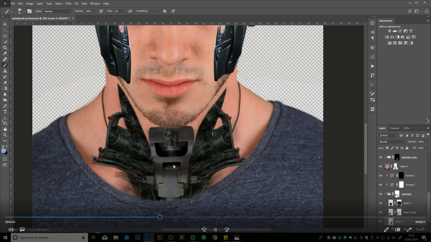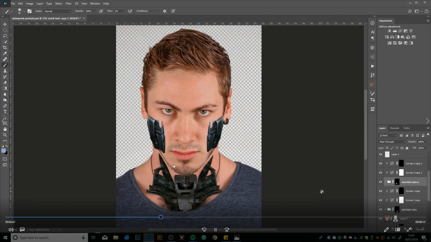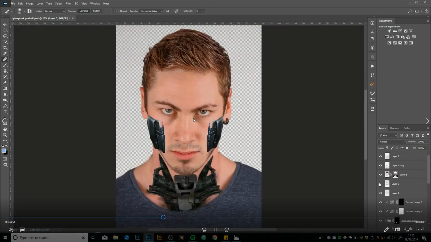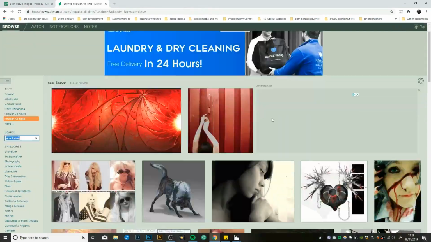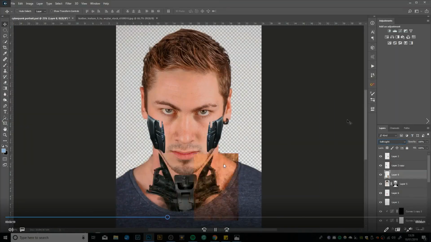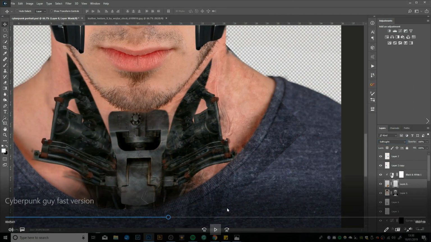And if you are using layer masks, you should definitely be using layer masks right now. I hope you're not working destructively, as I have noticed some people do. Non-destructive is always the best way. So here I am now creating scars and skin effects.